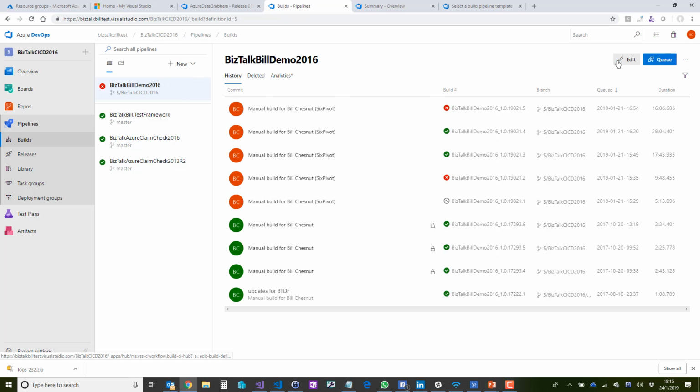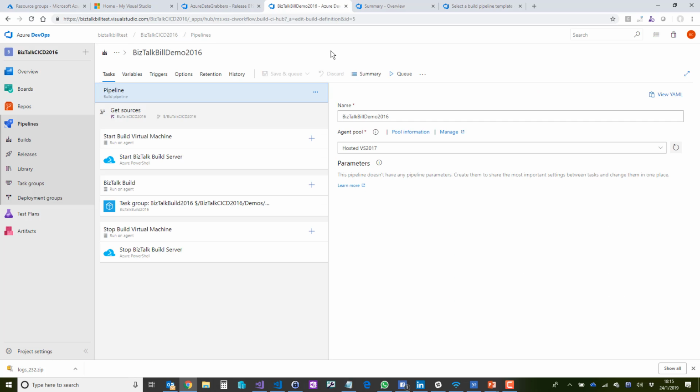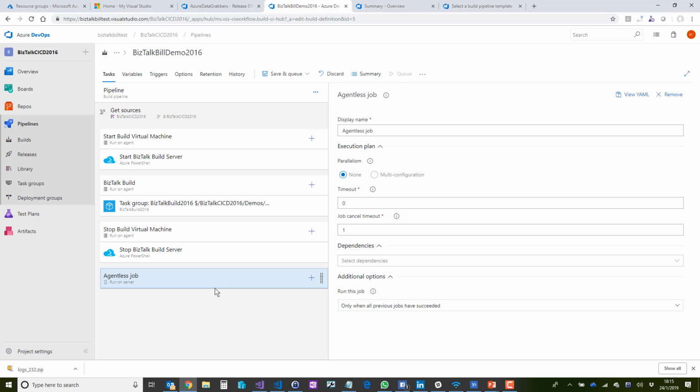And so if we hit edit on that build, this is the one I've actually got starting the virtual machine. This is a little bit more complicated, but basically what you see in the pipeline there is it does a get source, so it pulls out your source, and then it has what's called jobs. If we go up here to the pipeline level, you'll see it says add an agent job, add an agentless job.